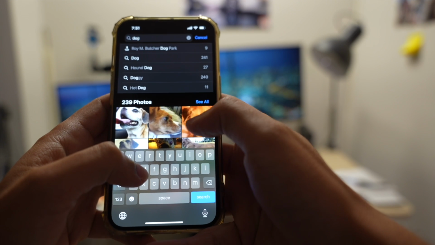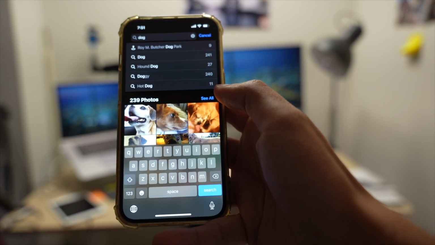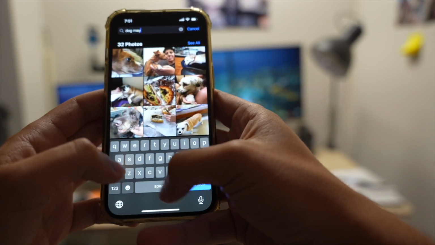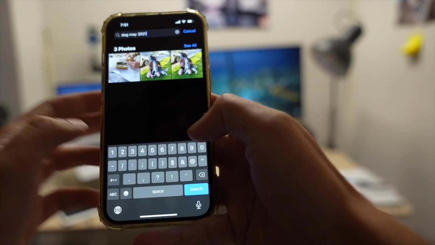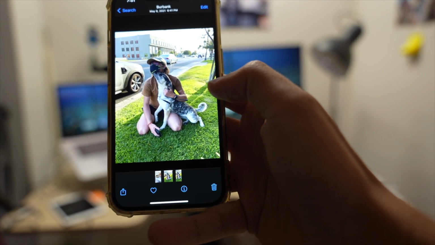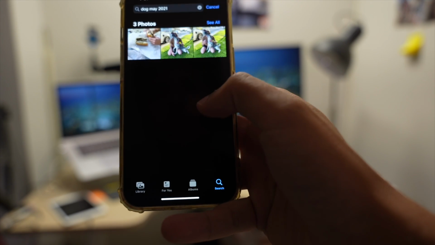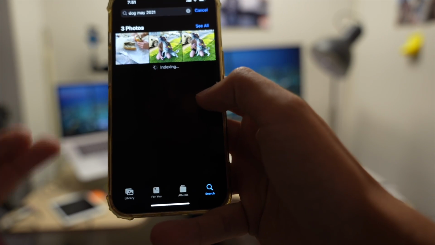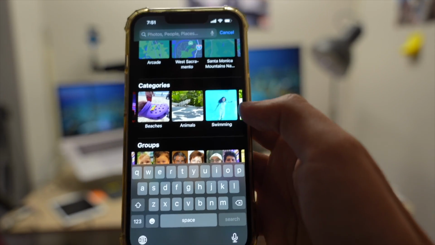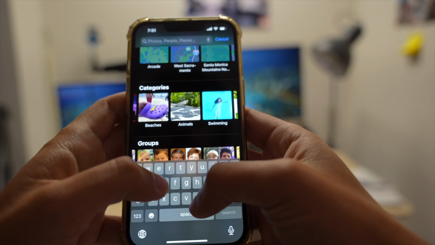Another thing we could do is look at things like animals. So if I want to look at dog photos, I can look at dogs, but I know that I saw this really cute dog and I saw him in May of 2021. Well, there we go. This is the exact dog picture I was looking for. That is a dog that I saw in May 2021, and now I can find the exact photo that I'm looking for.